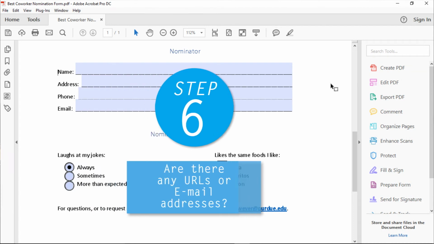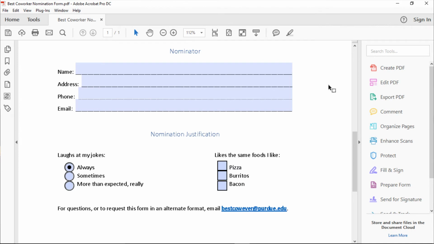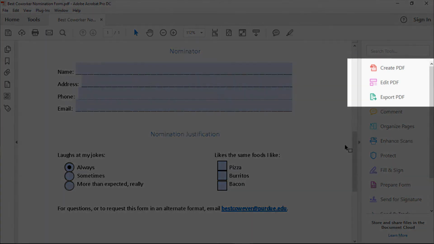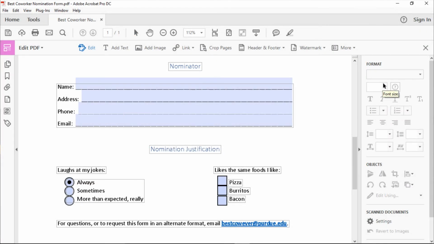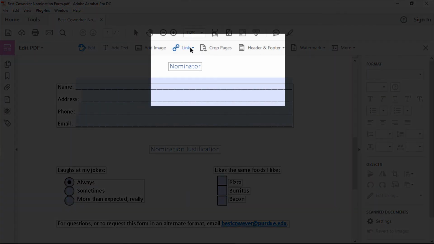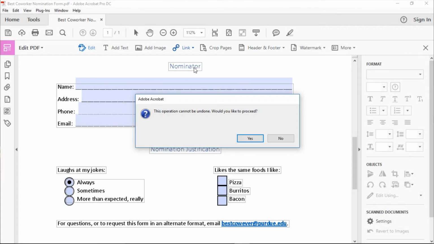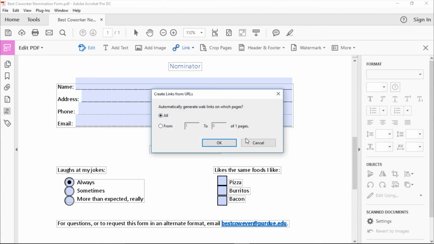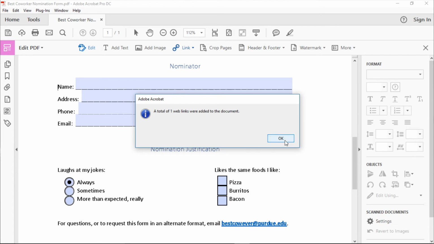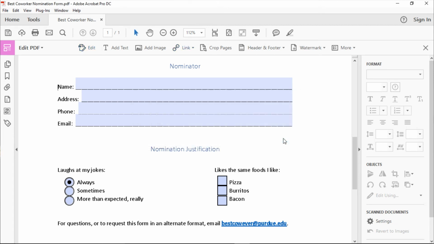Step 6. Are there any URLs or email addresses in the document? If no, I can skip to the next step, but I have one here. So I select Edit PDF, then Link, then Auto Create Web Links from URLs. I select Yes. I click OK. Tells me it found one, and I'm ready to move on. When that's completed, I exit the Edit PDF tool.